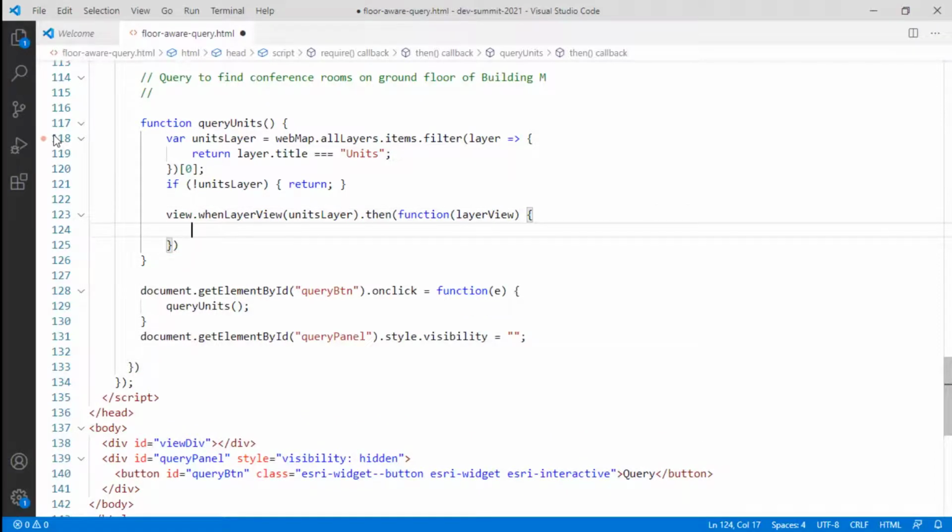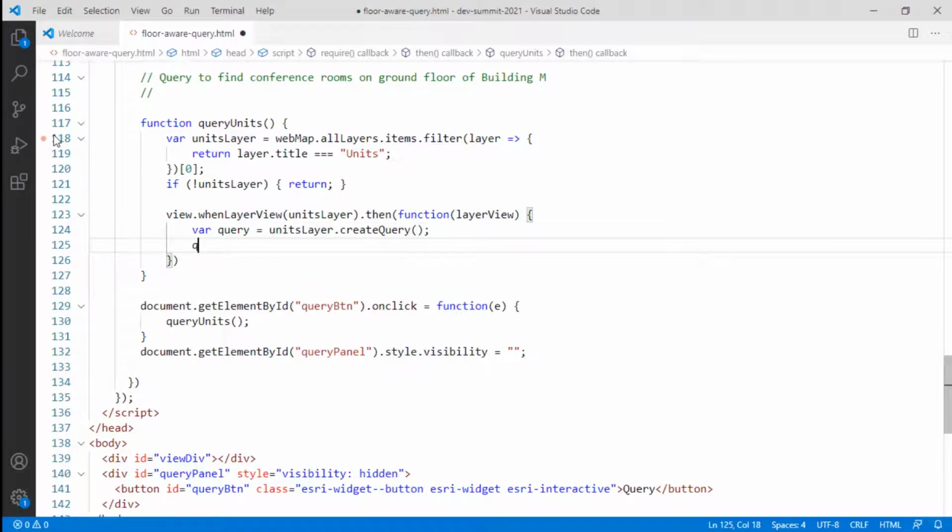Once we have access to the features, we can create a query parameter object from the Units feature layer and specify a where clause. You will recall that units have a use type attribute. In our indoor data, conference rooms have a use type of conference room. And we also want just conference rooms on the ground floor of Building M. Recall that units also have a level ID attribute.